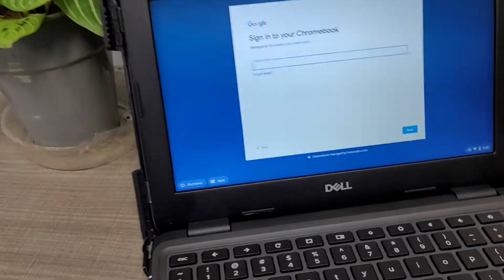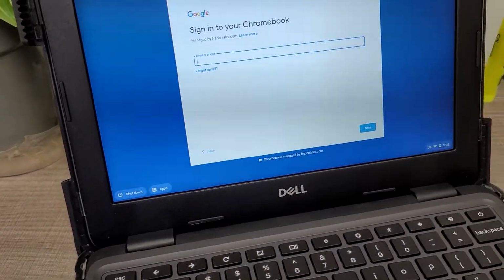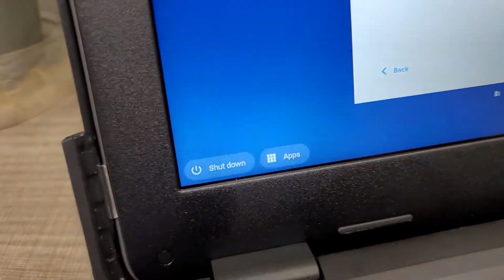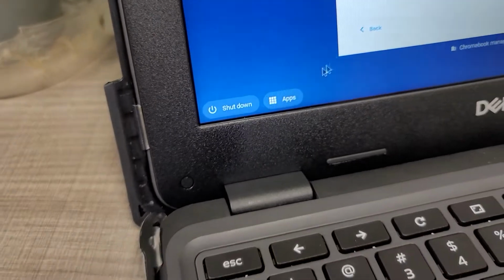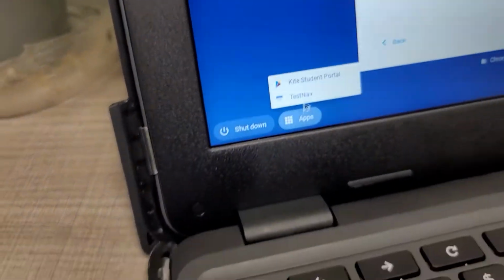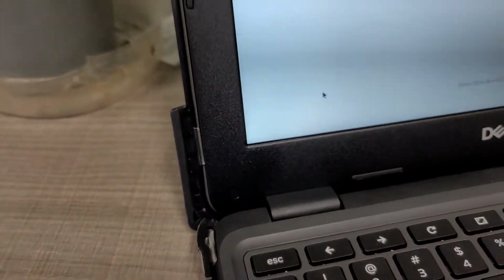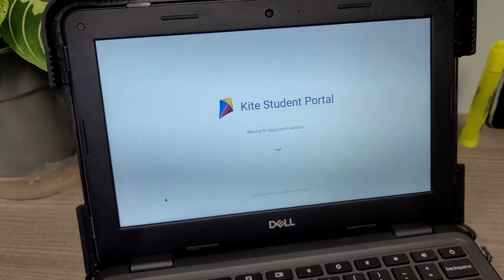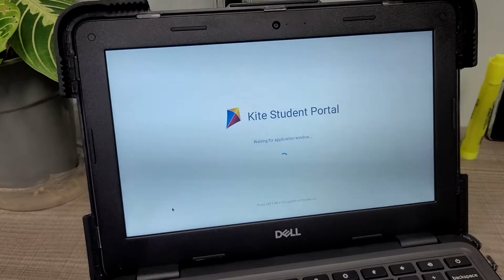So what we're looking at here is the screen of a Chromebook, and if we look right down here, before we sign in, instead of signing in, we're going to see this little apps button. We're going to click on this apps button, and we're going to see that we have KITE Student Portal. We're going to go ahead and click on this, and the screen's going to refresh really quickly. It's going to say KITE Student Portal.